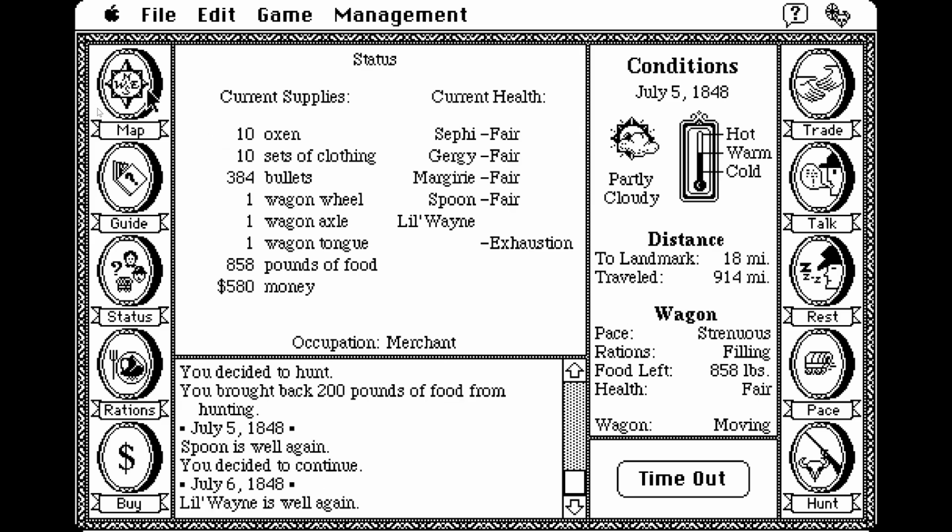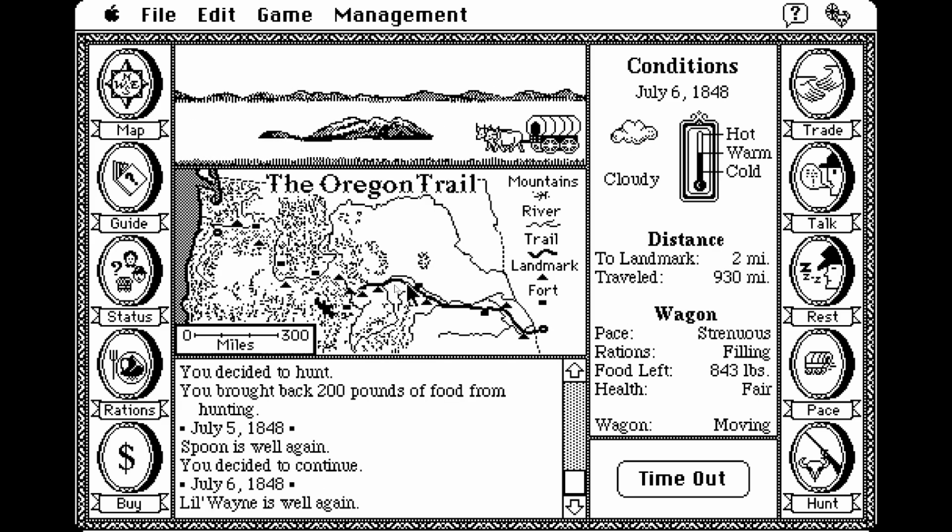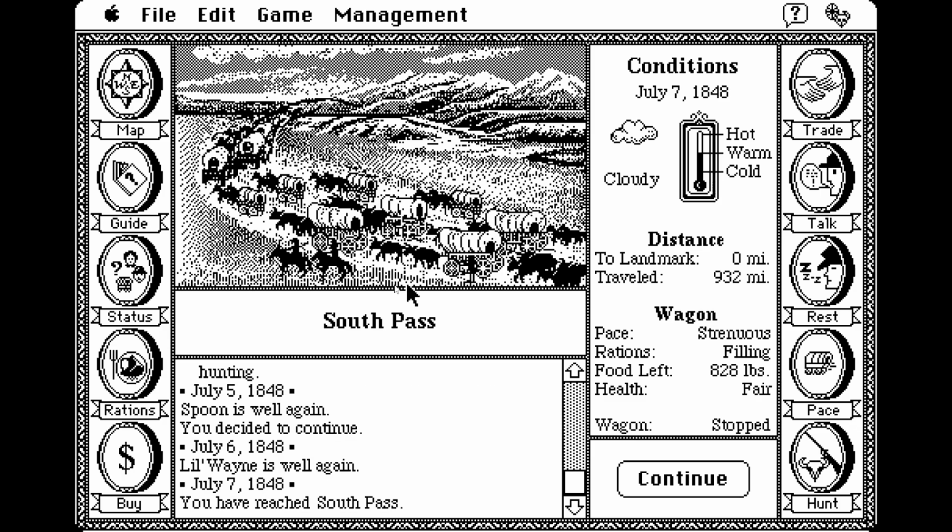Lil Wayne's still exhausted. I think he just... Oh, he's well again, too. Good job, everybody. Way to rest it out. Way to take a break and stay healthy. We're at the South Pass. All right. Let's talk to somebody.